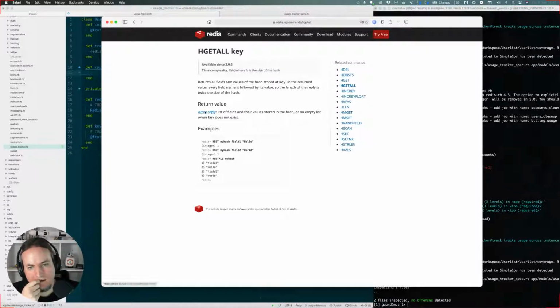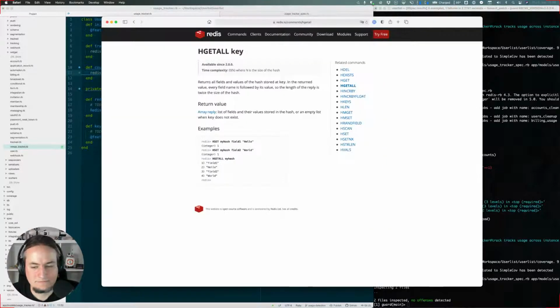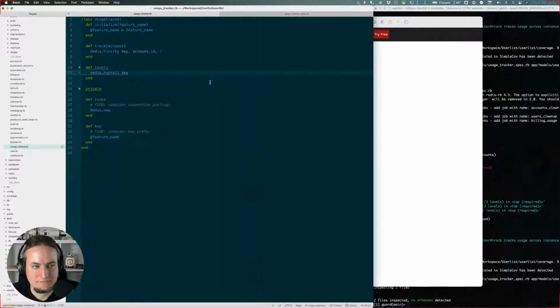It's an array reply, so we'll need to. Yeah, maybe we can check the Redis client documentation because it might just return a hash. Yeah, I guess let's just do that and see how our test fails. Is it hget all? Is that right? Hget all. I think that should work.